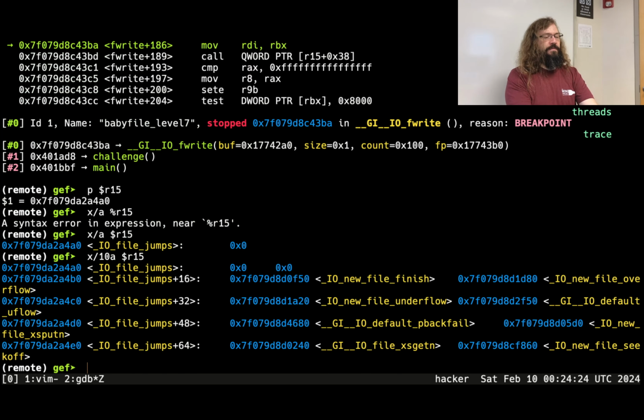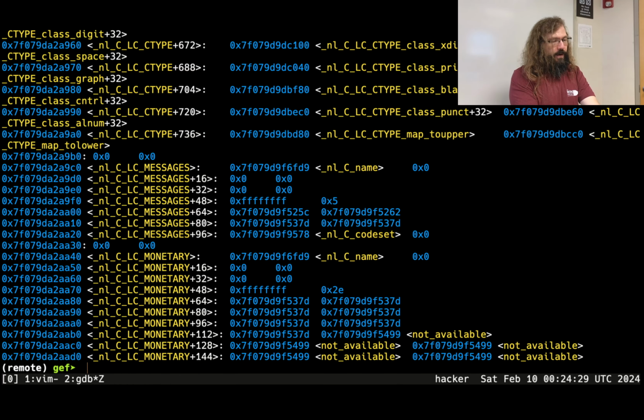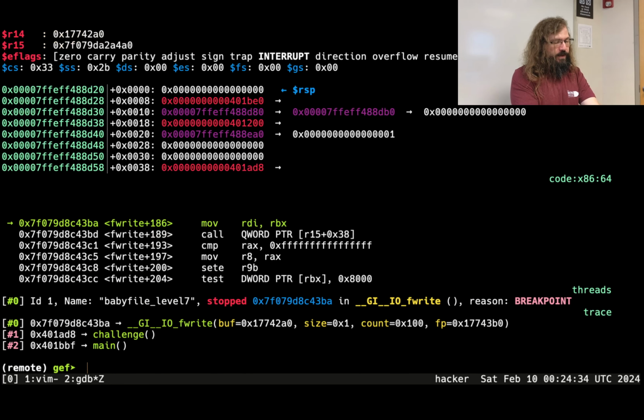But we can dump out this thing as more than just IO file jumps, right? And when we consider what's going on here, it is going to call whatever is at what we provide plus hex 38. So the question becomes, where do we want it to call? And why?